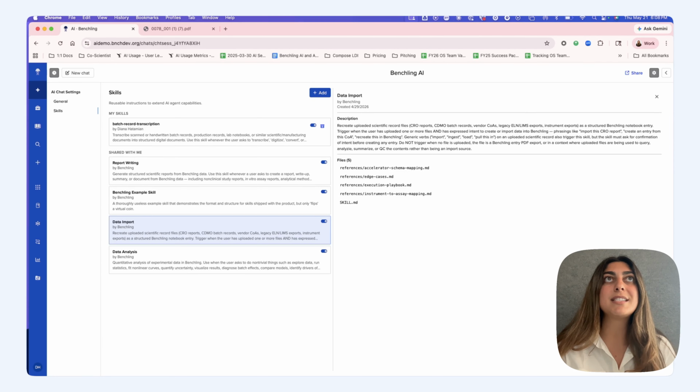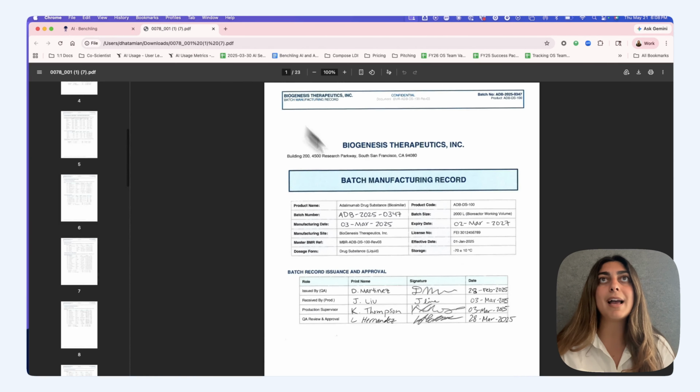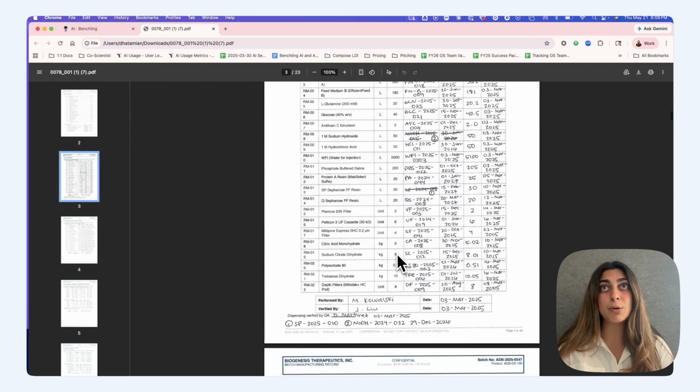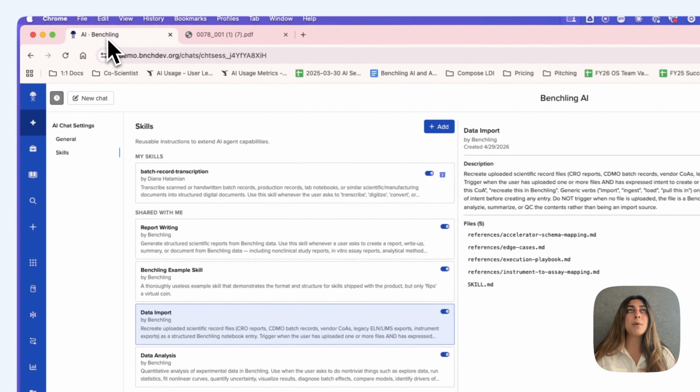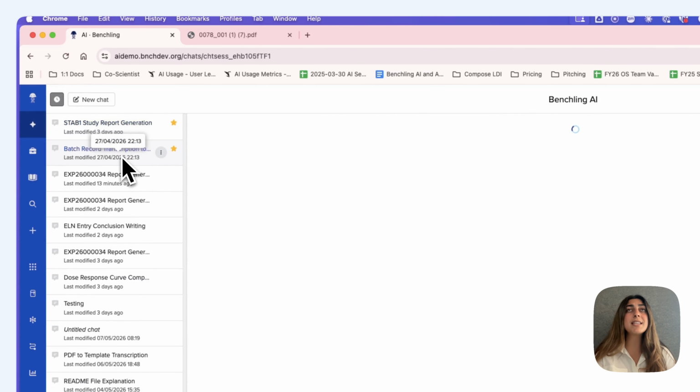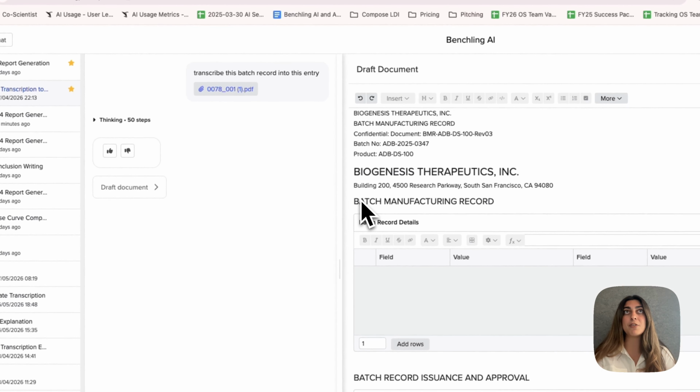So you'll be able to see that on my other tab, I have a handwritten batch record here. It's about 23 pages, all handwritten, a lot of tables. What I can do now within Benchling is, when I head to my chat, you'll see that I've already run one of these batch records.